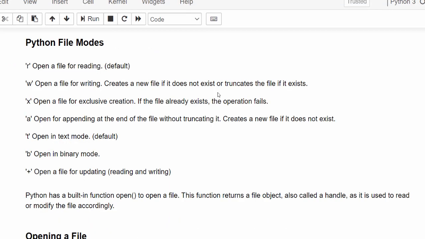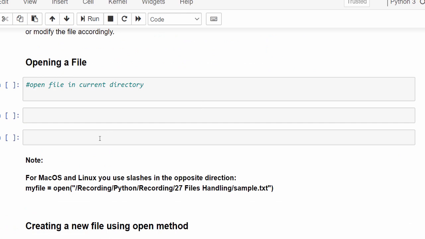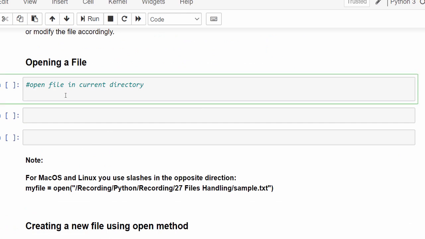Then we have several file modes, like read mode, write mode, append mode, then opening the file in text mode, binary mode, and so on. We'll be seeing them one by one. So first, how to open a file. Let me assign it to a variable, my file.